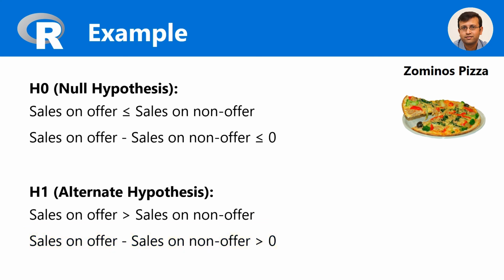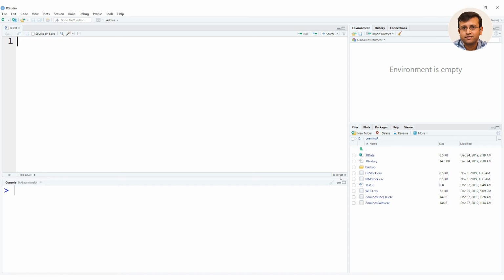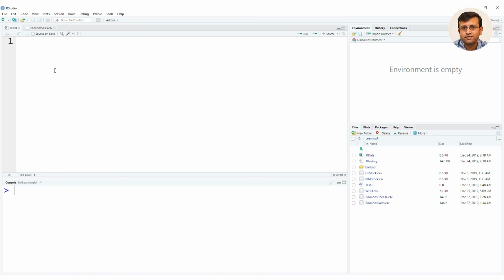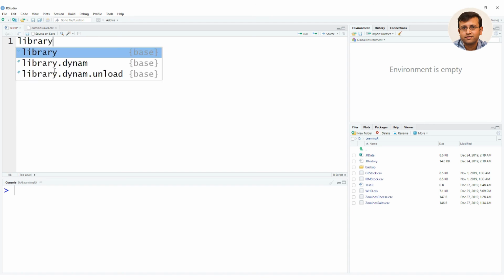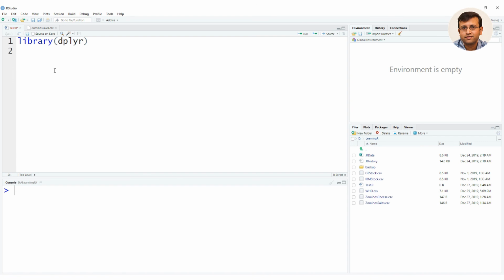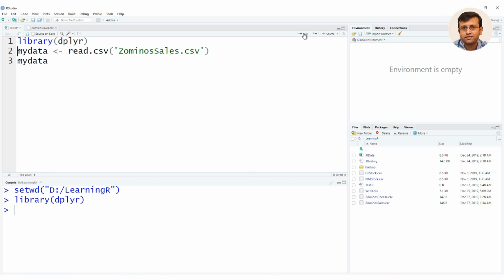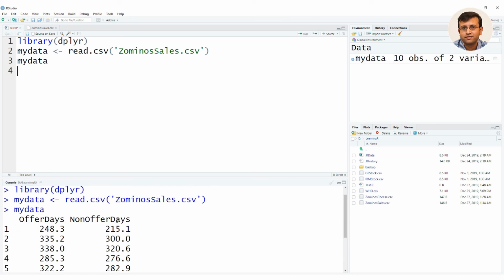So once we have decided the hypothesis, let us practically perform the hypothesis testing. We will use the Zomino sales.csv file as the dataset, which consists of the first column as sales on offer days and the second column as sales on non-offer days. In the first statement, we will import the dplyr package using the library function, passing the argument as dplyr. In the next statement, we will create an object myData using the assignment operator and the read.csv function, passing the argument as the Zomino sales.csv file name. This statement reads the entire content of the CSV file and stores the data in the myData object. When we execute these statements, we can find that the entire content of Zomino's sales data is displayed in the output.